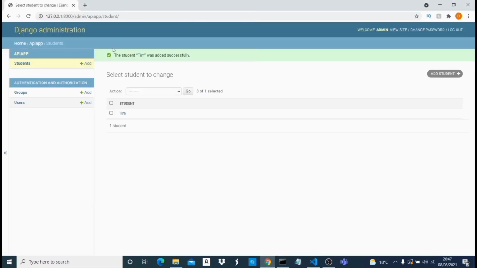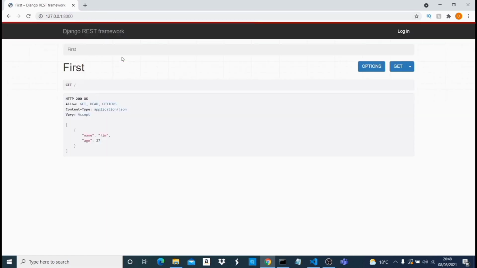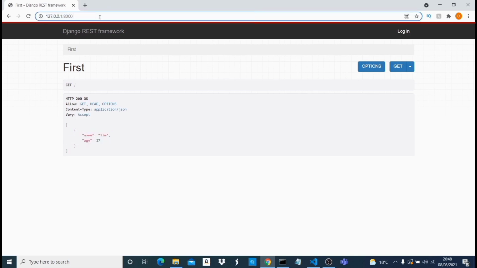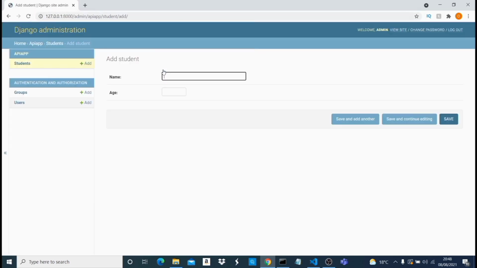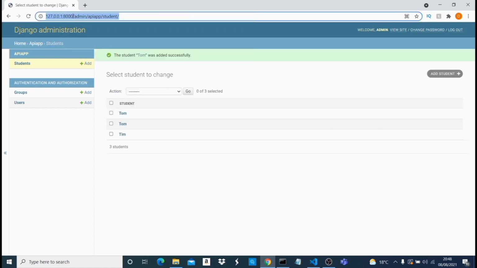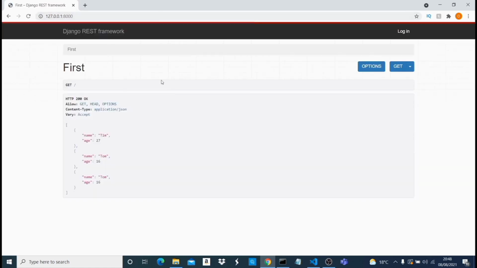And then right here, let's just go to our home page. So we should see the response of the data. Good. As you can see, we basically get a response of this particular data. That's what we need. So if we go ahead to the admin and add one more, let's say Tom this time, and let's say Tom is 16. Let's save. Now let's go back to our home page, which is our only endpoint.